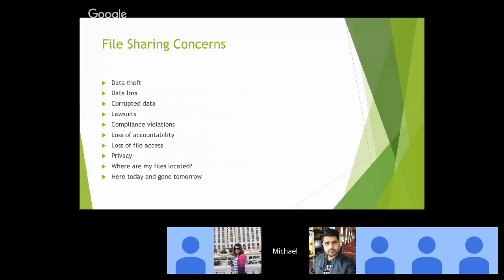Now let's look at the concerns. The concerns of using cloud services to house files and folders, whether if they're personal or professional. There is a potential for data theft. There is a potential for data loss. Your data can be corrupted. Potential lawsuits. And as we spoke about earlier, being in compliance, whether if they're FERPA, whether if they're HIPAA, it could be ADA or 508 to promote universal access of people with disabilities. It can also be loss of accountability. And we'll talk about that in just a second.